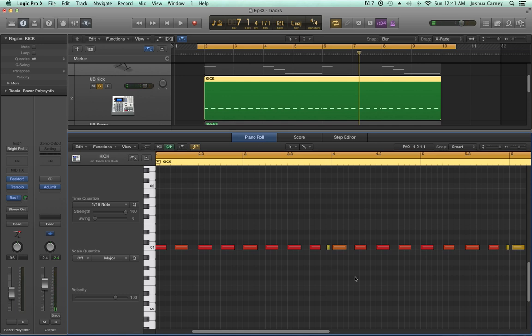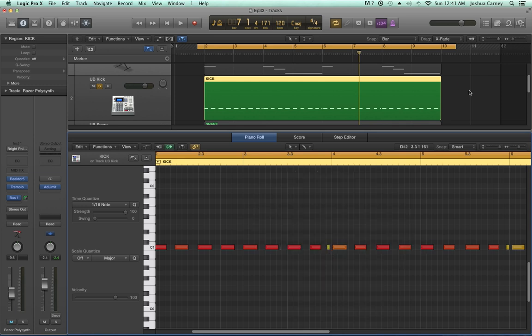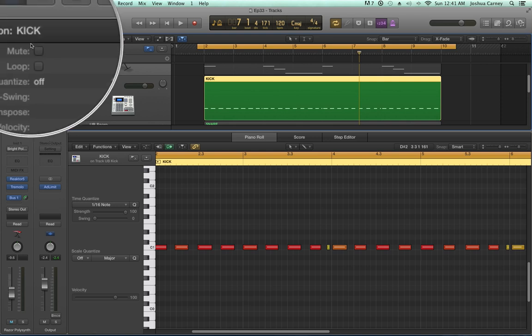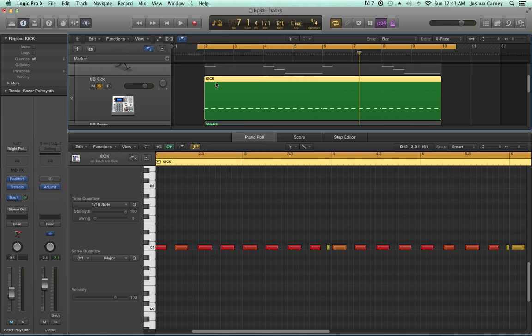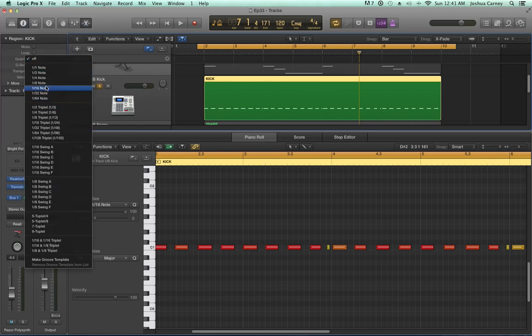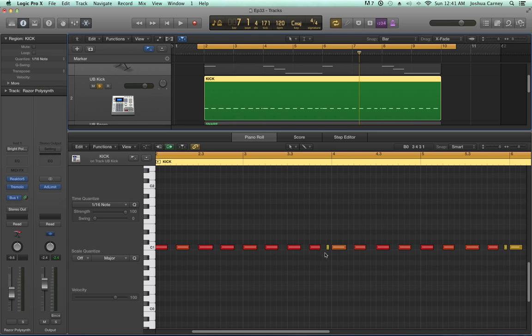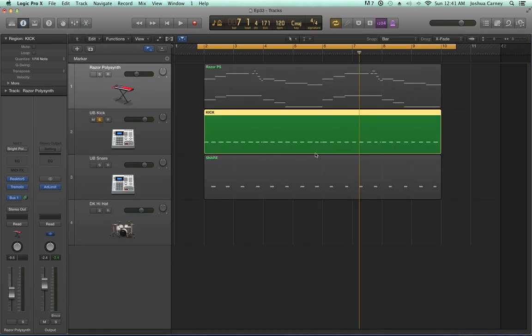We basically just have a basic four on the floor kick pattern with some extra 16th notes thrown in. So we're going to have to quantize to a 16th note again. One thing that I forgot to mention before is that the name of the region that shows up in the region parameters should match the name of your selected region. Here I have kick, and the region parameters say kick as well. So again, I'm just going to go to my quantization menu and go to 16th note. And you'll see that all the notes now align to a 16th note on the grid.